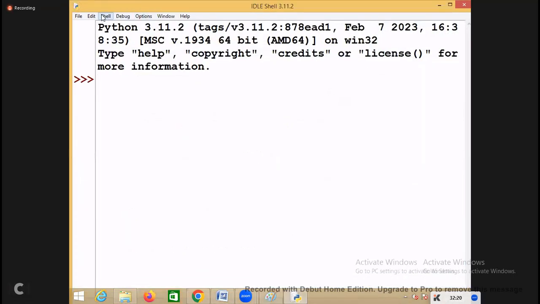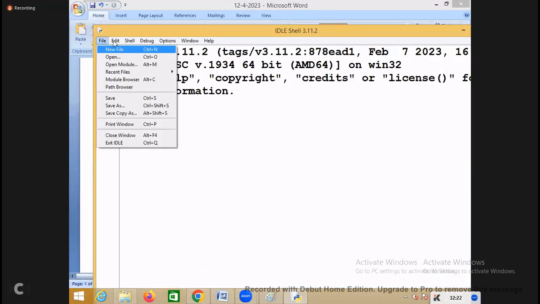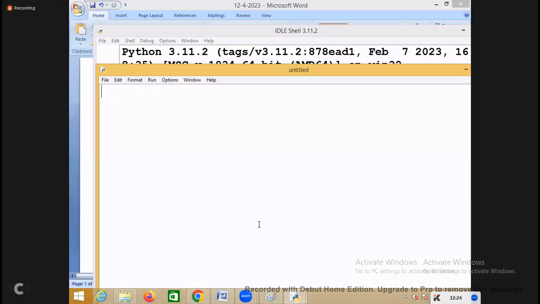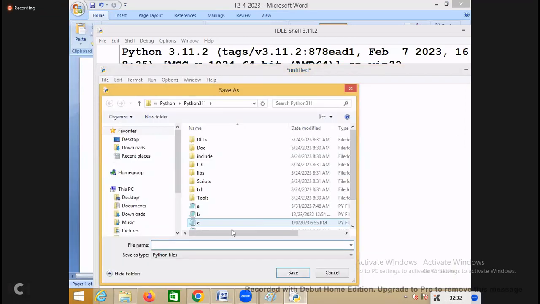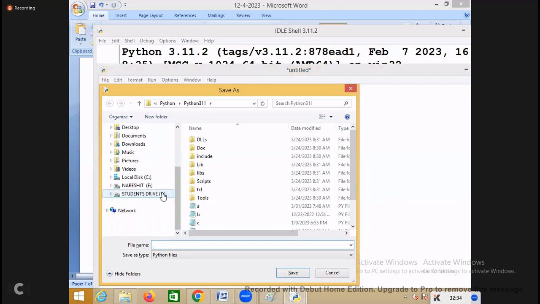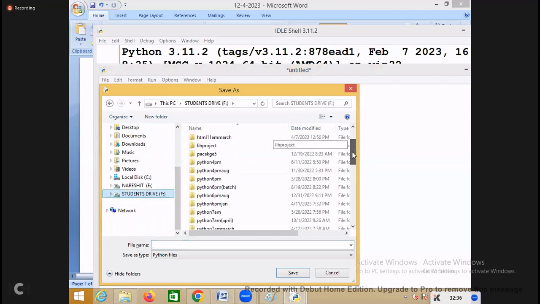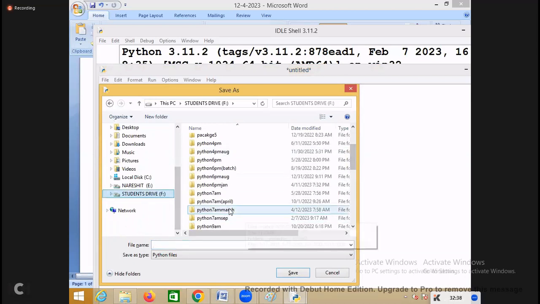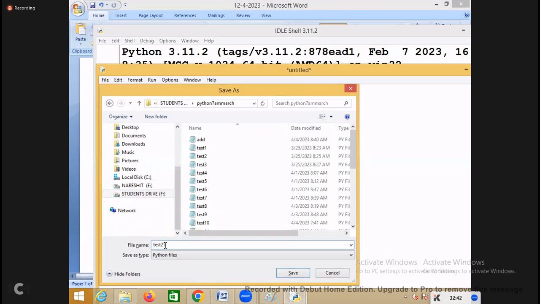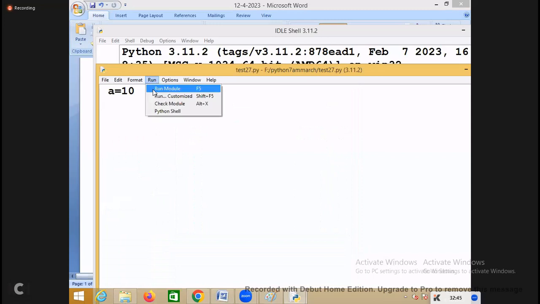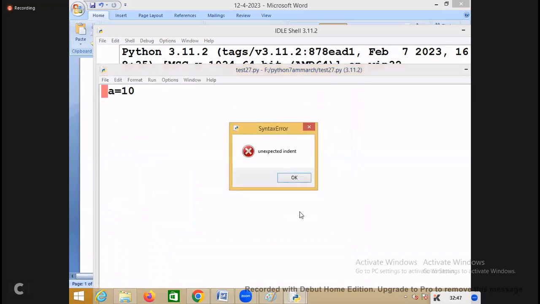Now you cannot give the space unnecessarily. For example, if I write a space and a equal to 10, then immediately it gives what? Error. If I write a space and then write any statement, it gives an error. So why does it give an error? Because this indentation is not required here.